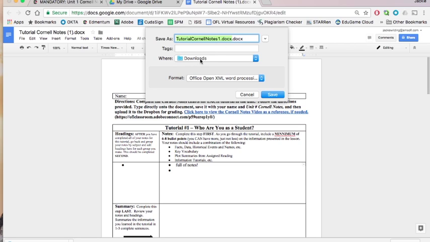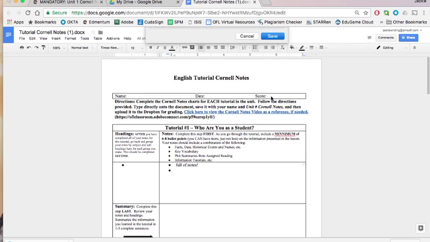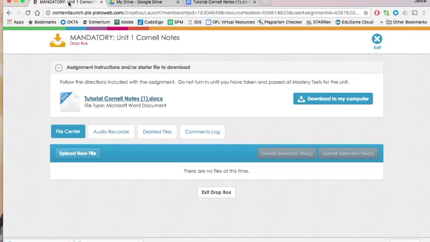Now, because I'm going to put it back in the same folder that it was, I might want to change the title of this just to be sure. So I'm going to say my first initial and my last name, Unit 1, Cornell Notes. And I'm not going to change anything after the dot, because if I add anything here, it will make the file unreadable. Then I'm just going to hit save. And now that file is saved to my computer.